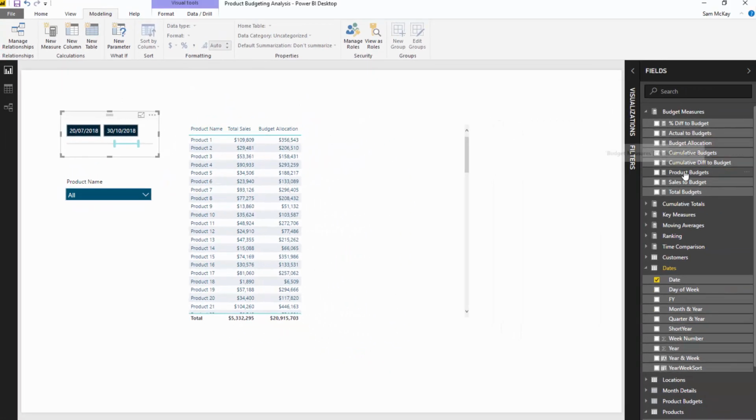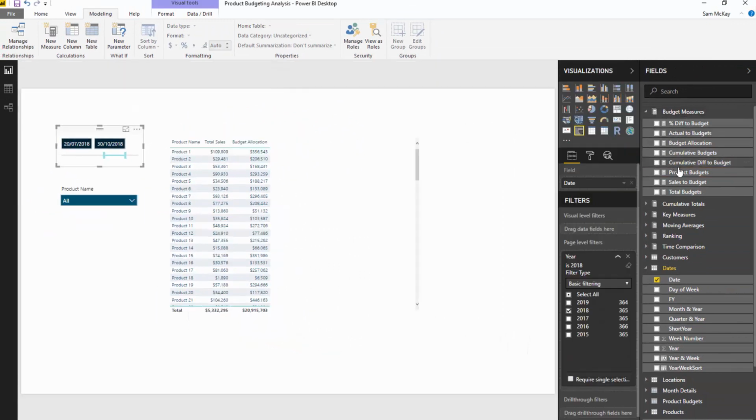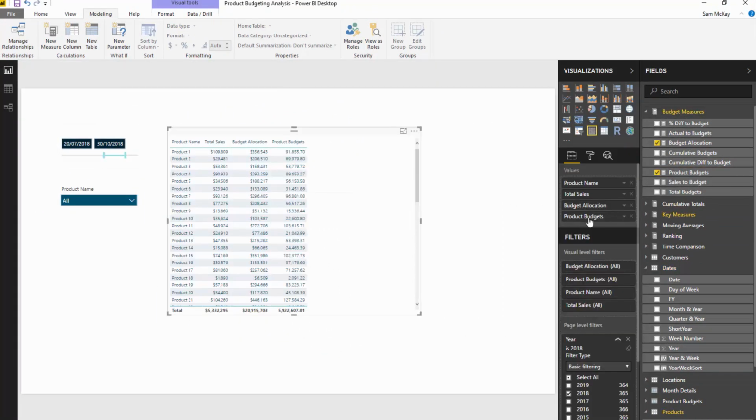Now, I'll show you the result that works, okay? So I've created a function that works. I'll bring it into the table. I'll make sure it sits in behind here. So let's have a look at what this is actually doing.